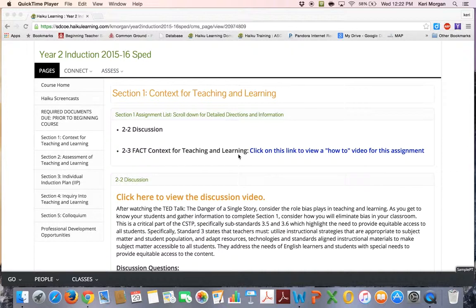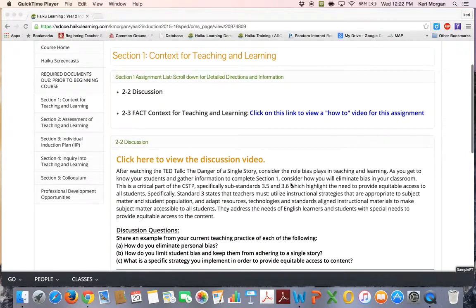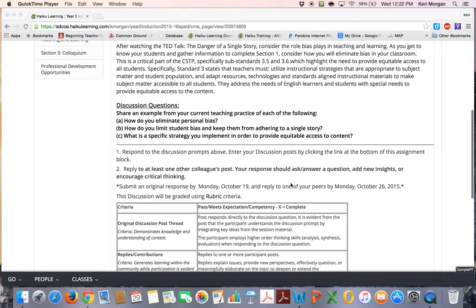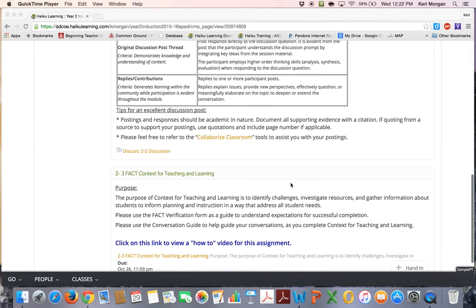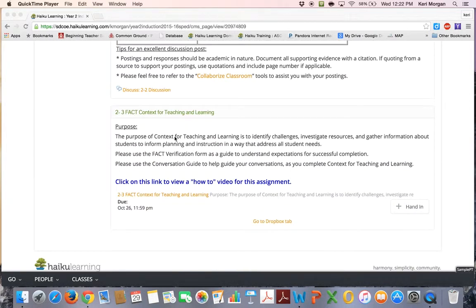Once you have logged into Haiku and you are in the correct class, you want to make sure you are also in the correct section. So in the left navigation bar, you want to make sure you are on Section 1, Context for Teaching and Learning. Once you are on the correct page, you want to scroll past the assignment list and down to the assignment you are looking for, which is here. 2-3 Fact Context for Teaching and Learning.